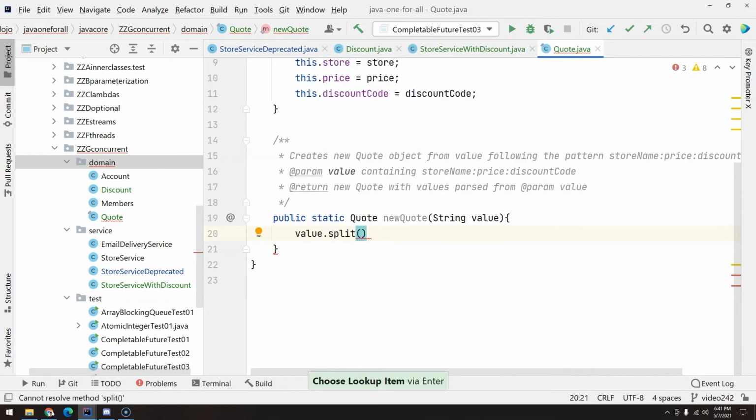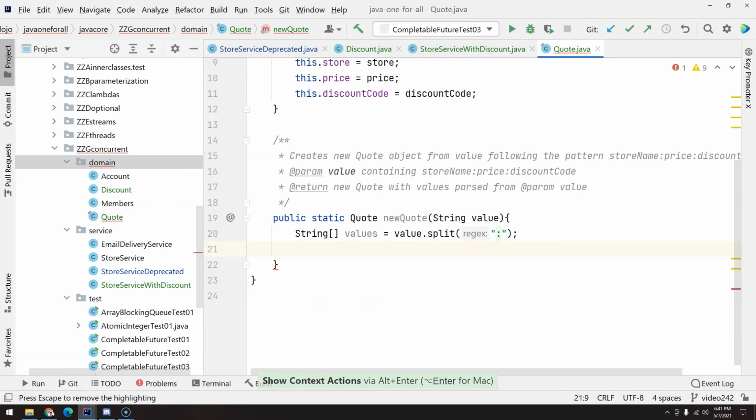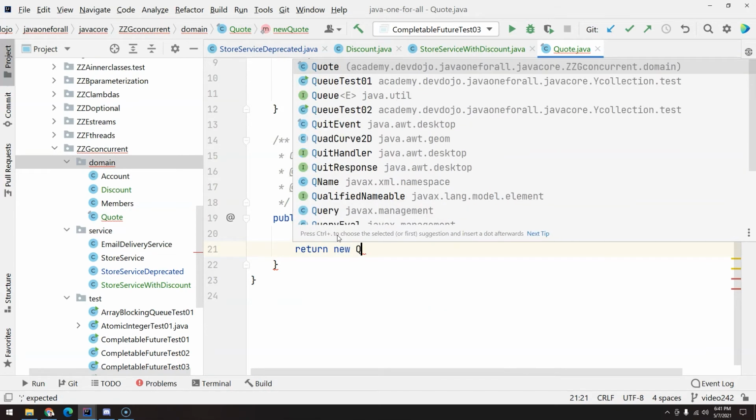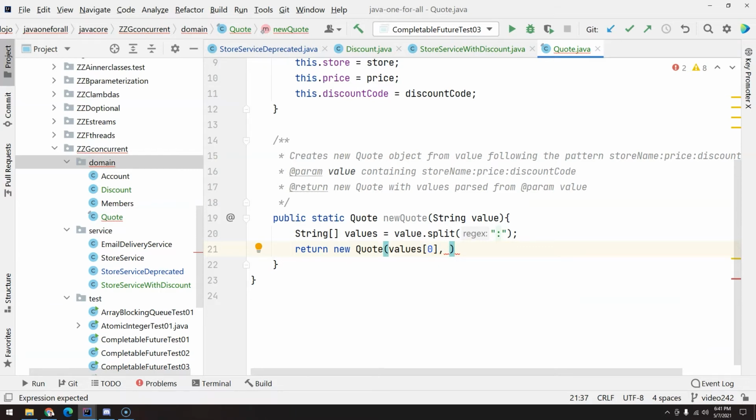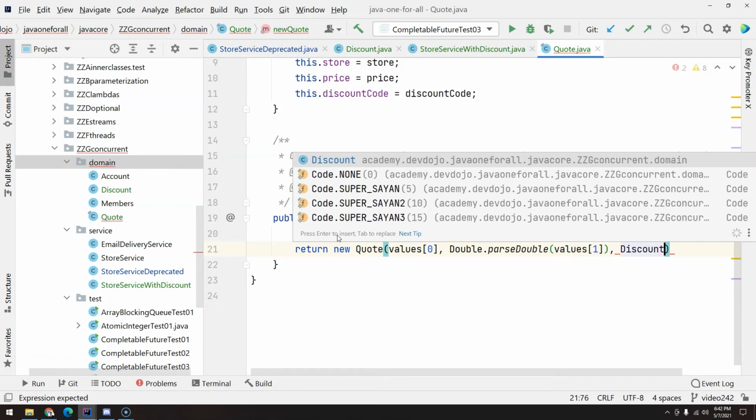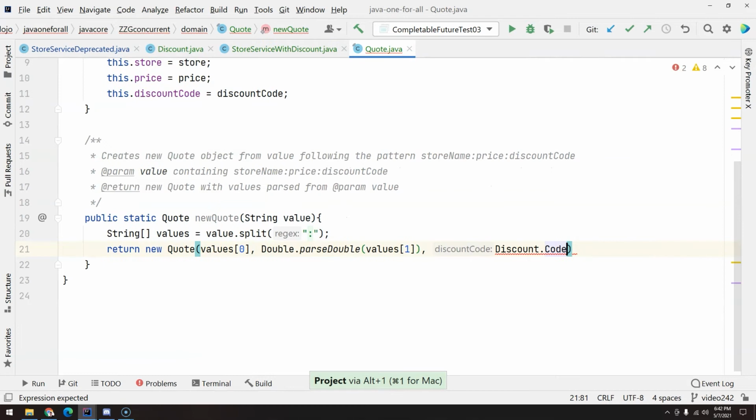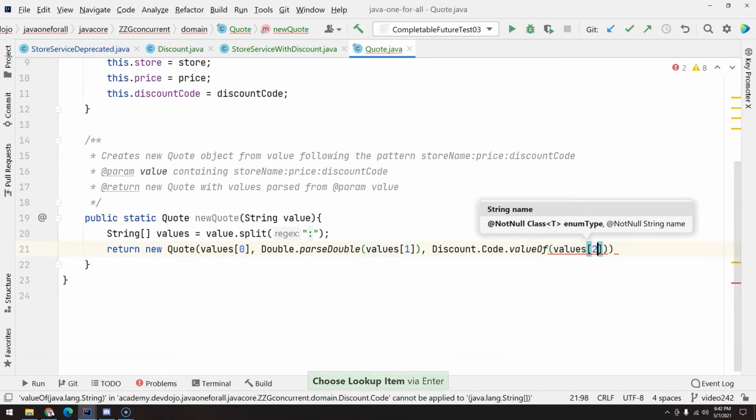Value.split, and then just introduce a local variable. Let's call it values. So now I'm going to return new Quote. The first value is the store, so values position 0. The second is the price, it's a string, so Double.parseDouble of values position 1. And the last one is the discount code, but it's a string, so you can get Discount.Code.valueOf the string value from values position 2.